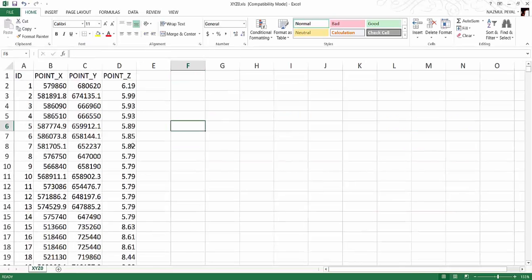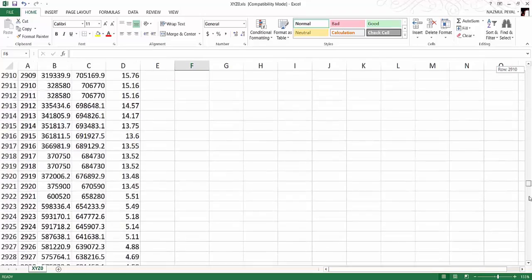Here you can see I have an Excel file in which the first column is ID, then point X, point Y and point Z. Point X and Y are the coordinates of the place, and point Z tells us the elevation of that place with respect to mean sea level. You can see there is a lot of data.